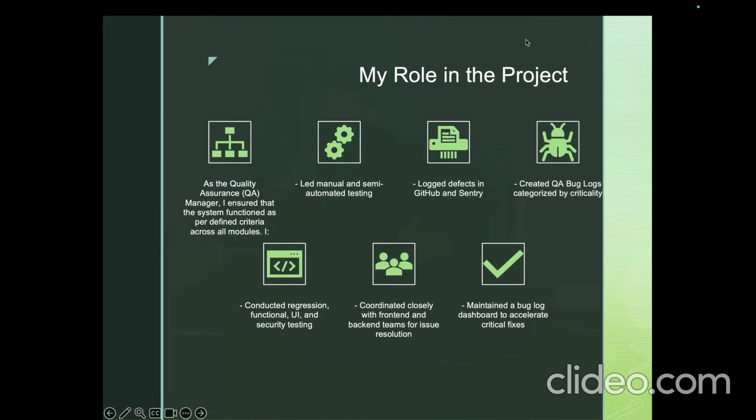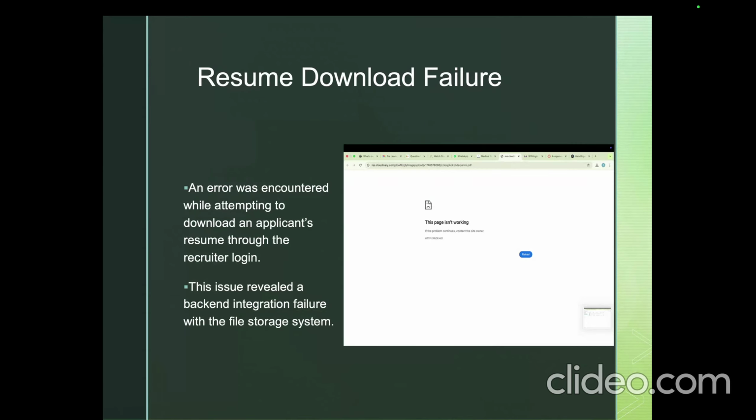So my role in the project was quality assurance manager. I ensured that the system functioned as per defined criteria across all modules. I led manual and semi-automated testing, logged defects in GitHub and Sentry, created QA bug logs categorized by criticality, conducted regression, functional, UI and security testing, coordinated closely with front-end and back-end teams for issue resolution, and maintained a bug log dashboard to accelerate critical fixes.